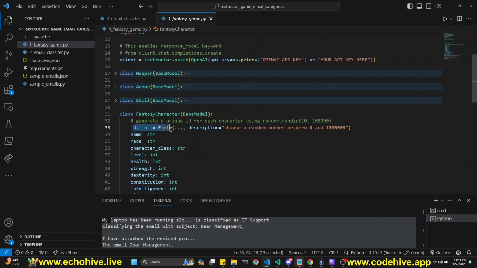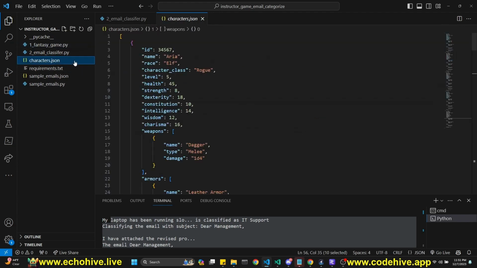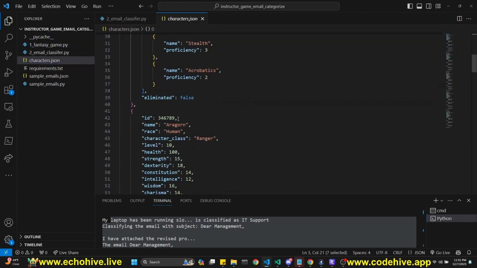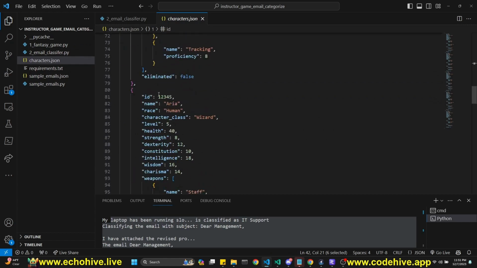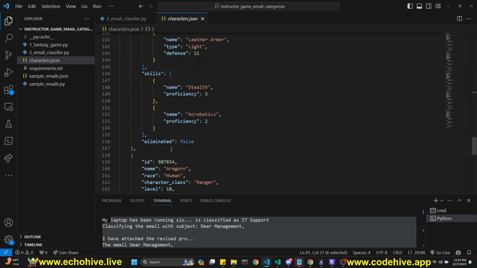And we are also trying to put an identification here. I am telling GPT that these descriptions, the field descriptors from Pydantic, will actually populate the function definition. So I'm asking it to choose a random number between 0 and a large number in the hopes that it will create some random identifiers, so that we can use them to identify these characters as we are battling them against one another.